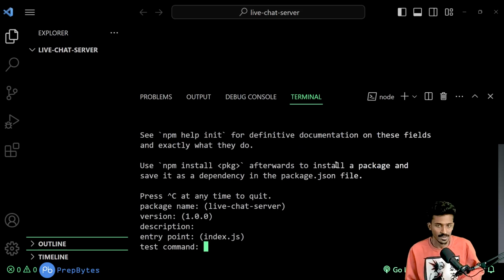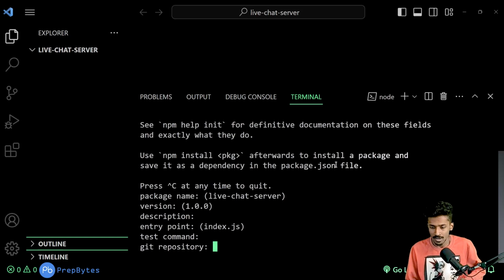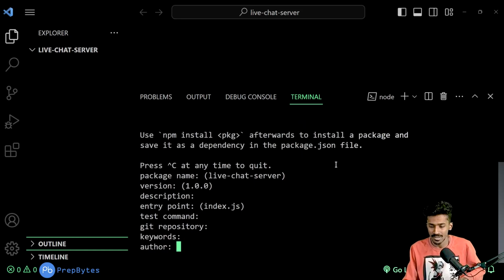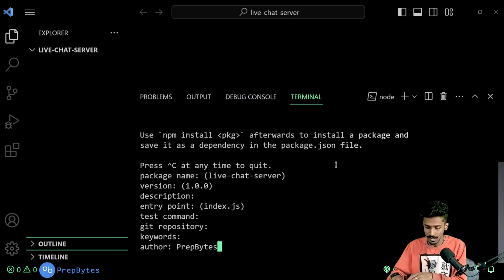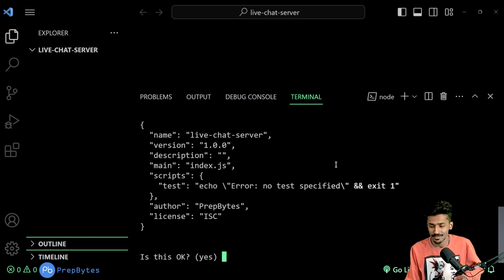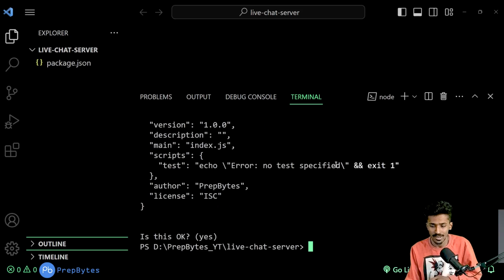And then we have a test command, which I don't think we're going to use; we'll go in and update our scripts later on. Okay. We have a Git repository. We'll update this later as well. Keywords, author, you can put in whatever you like, your name here, and then license. So that's going to be free for now. And this is okay. And that's it.